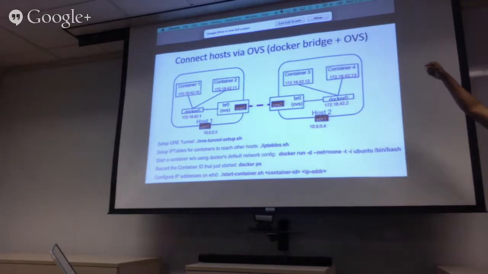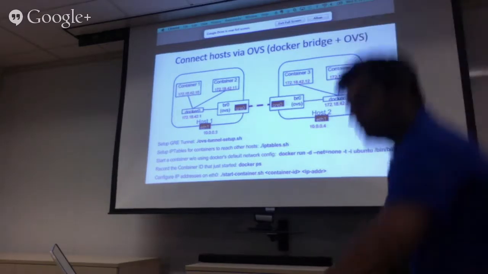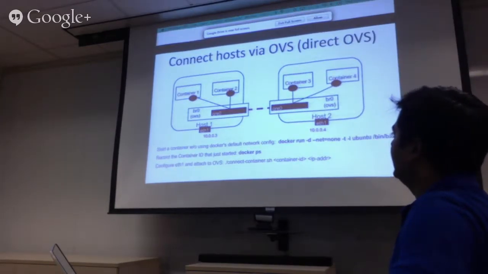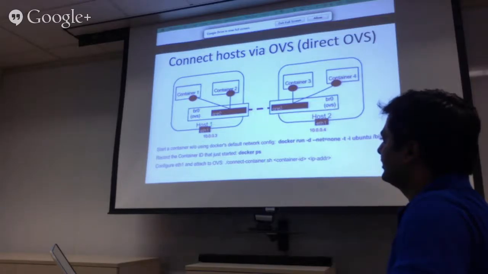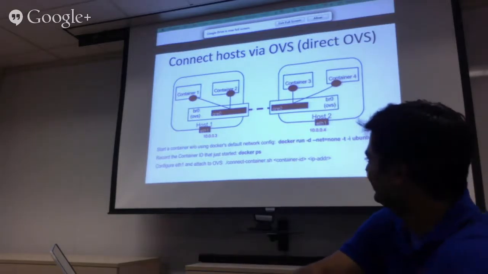And now when the traffic is routed from the containers, it first hits the Docker bridge, then hits the OVS bridge, and then gets out. Which is complicated. We don't want to do that. So we'll get rid of Docker, and then we'll just connect the containers directly with the GRE to the OVS. That's what we have in store. Let's see how it goes.